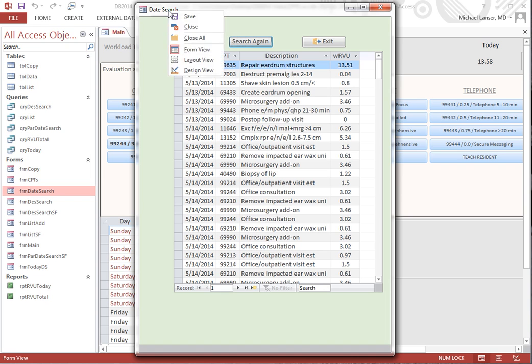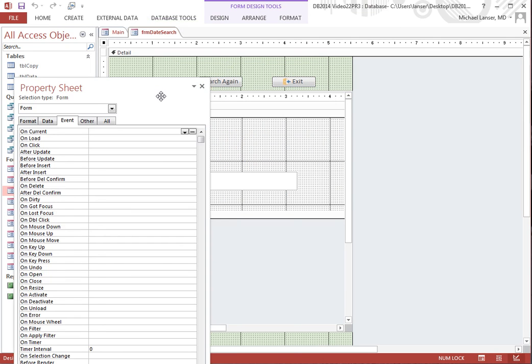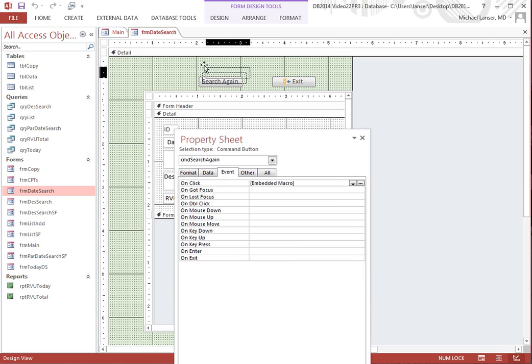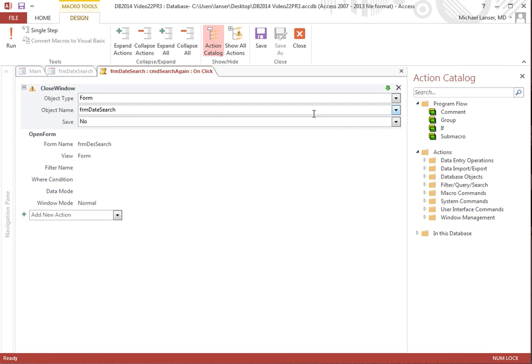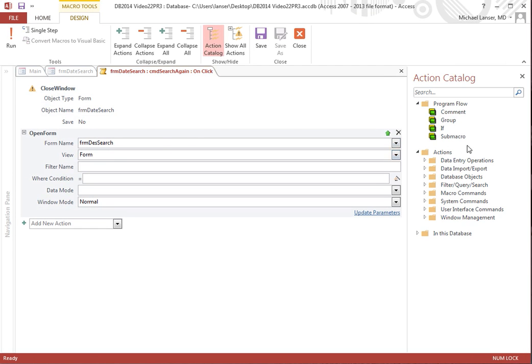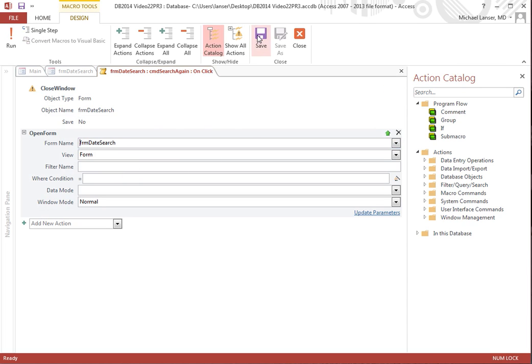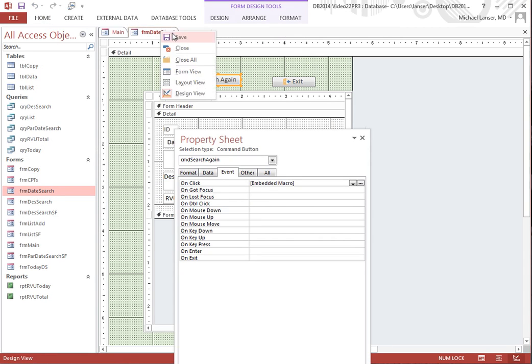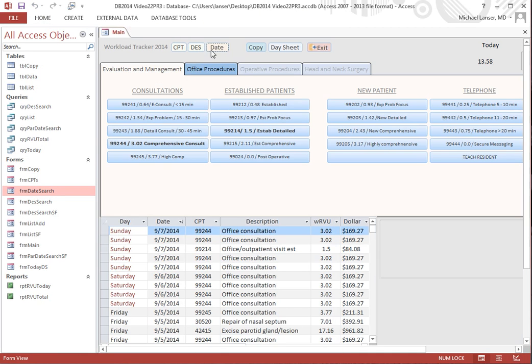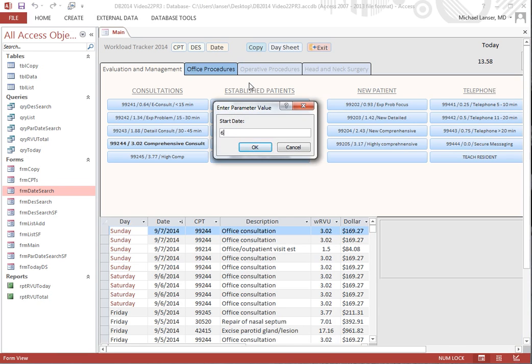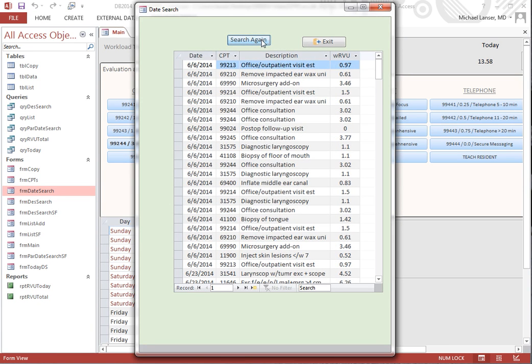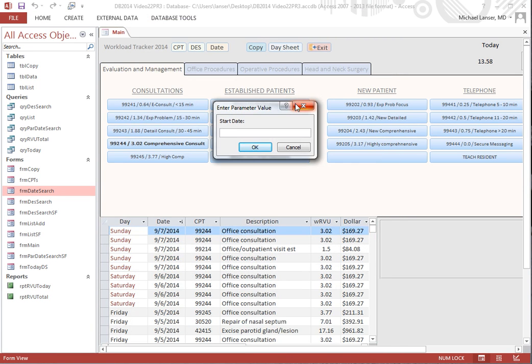Good. And then we can right click, go to design view, search again. We'll keep it right there. Search again, we'll go to the embedded macro. And what are we going to do? Search again, open form. See, I opened the wrong form. We have to open form date search. That's what we want to do. Okay. Now it's better. Close. Date. And search again, and the date search comes up.